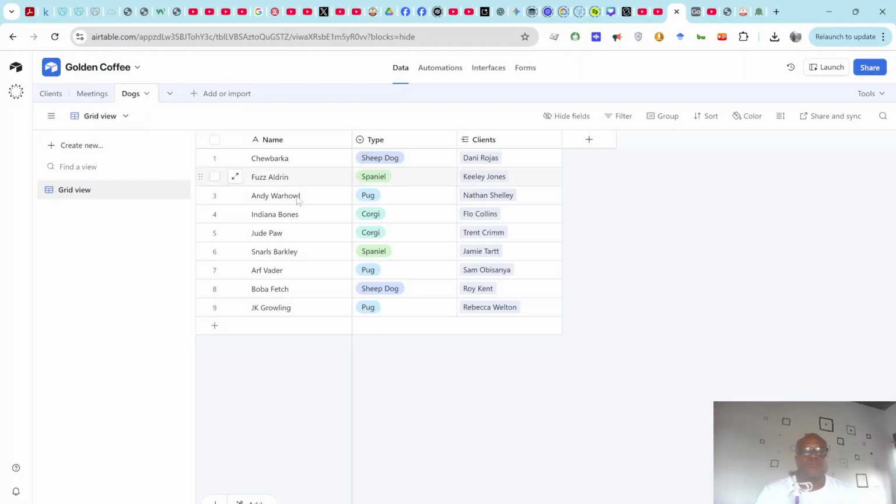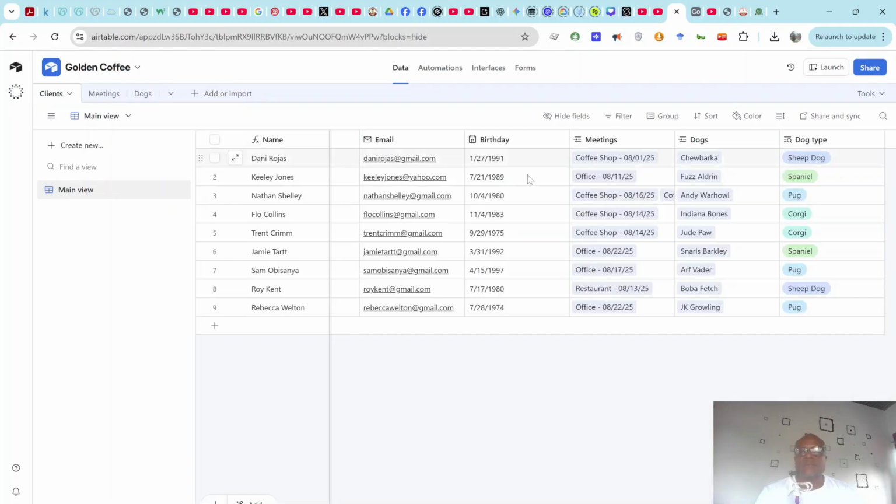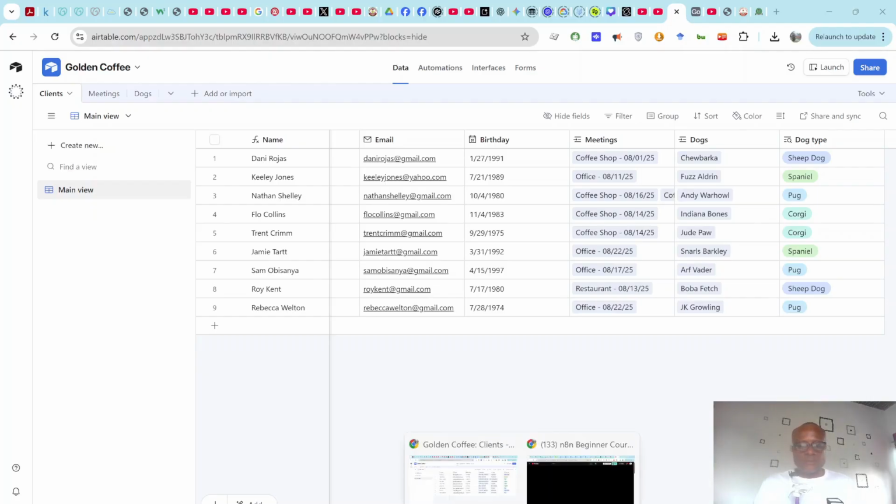If we come to these dogs, you see that we have the dogs, the sheepdog, Chewbacca is sheepdog, Paul's Aldrin is spaniel, and then that automatically shows you also for the Aldrin spaniel, Chewbacca, sheepdog, and all that. All right, so let's see how we can look at another field type right now. We are going to look at the rollup field type.